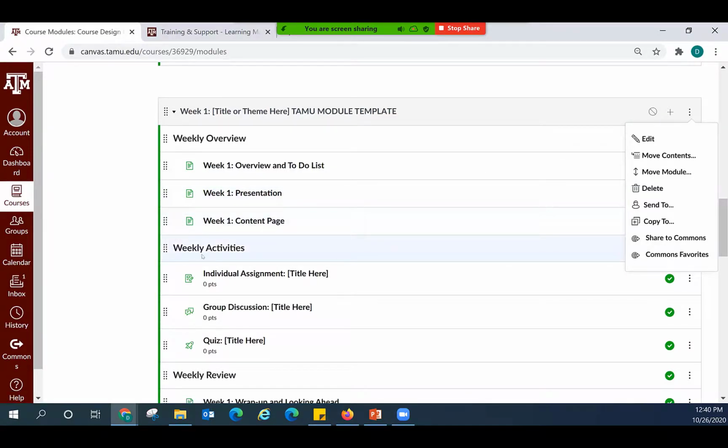Then there is a section that is suggested for weekly activities. And then on the weekly activities, you can see that there is a template for an assignment, there is a template for a discussion, and there is also a template for a quiz. And you can see that each of these items is identified with a different icon. You can see the content pages has this page icon. You can see that the assignment has the page icon with a symbol, with a little pencil in there.